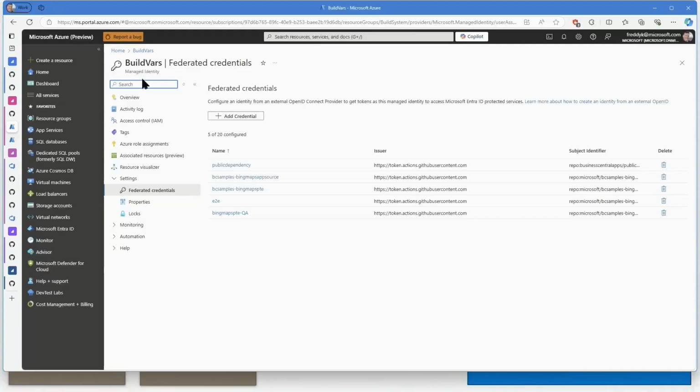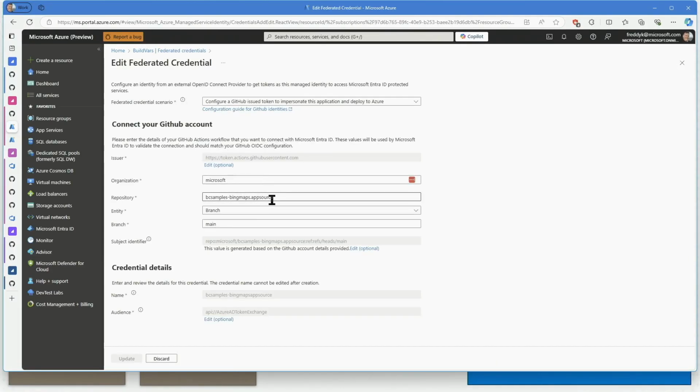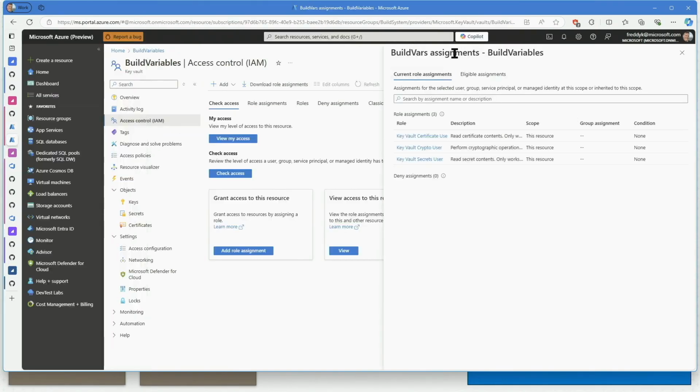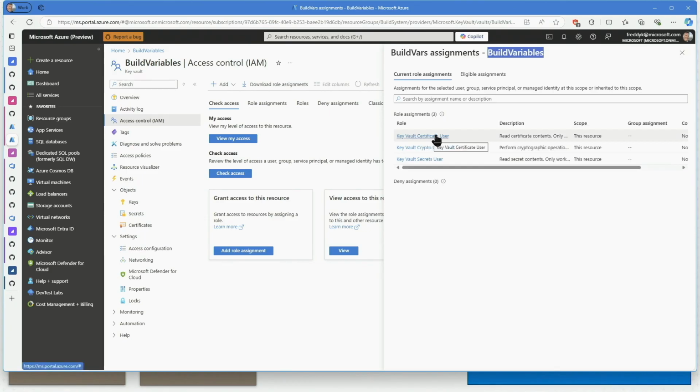And in this managed identity, I've specified under federated credentials that this BC samples bingmap.app source, the main branch only, has access to get a GitHub issued token to impersonate the application. So having set that up as a managed identity, I can set up the assignments for this build vars managed identity within my Azure Key Vault to have access to be a certificate user, meaning it can get the certificate, it can sign the app, and it can read secrets.